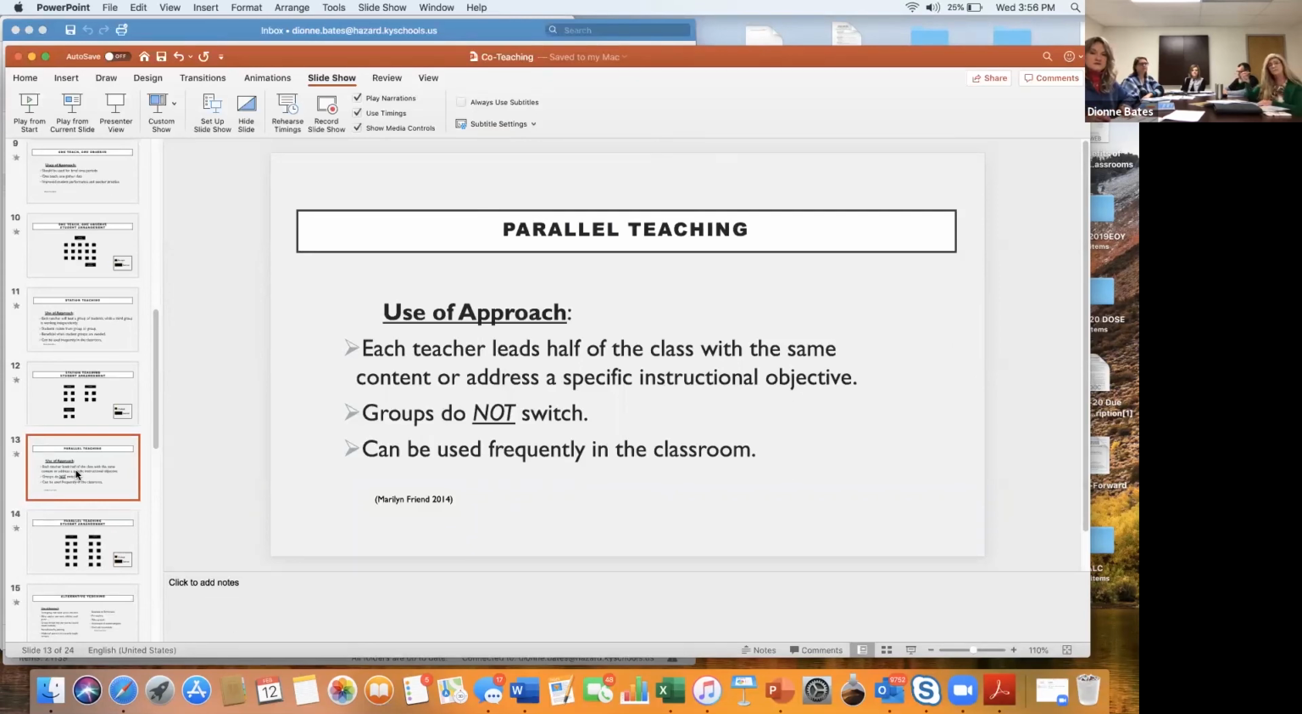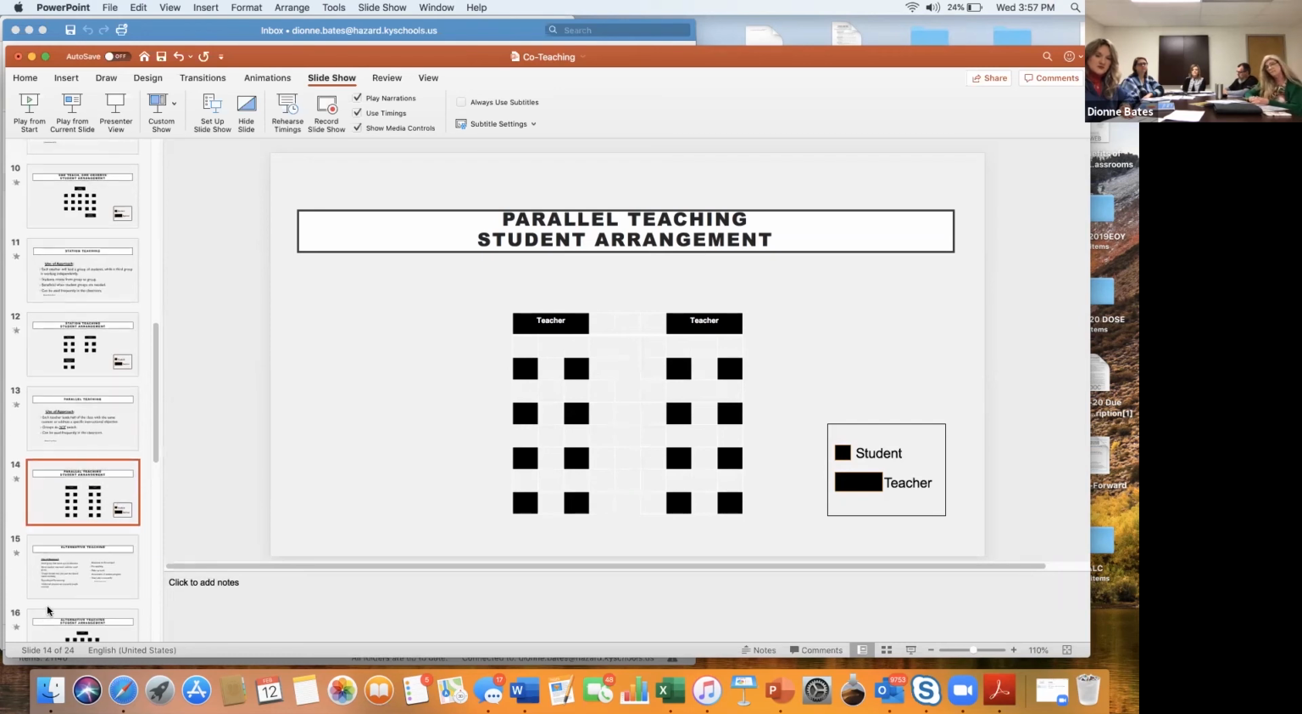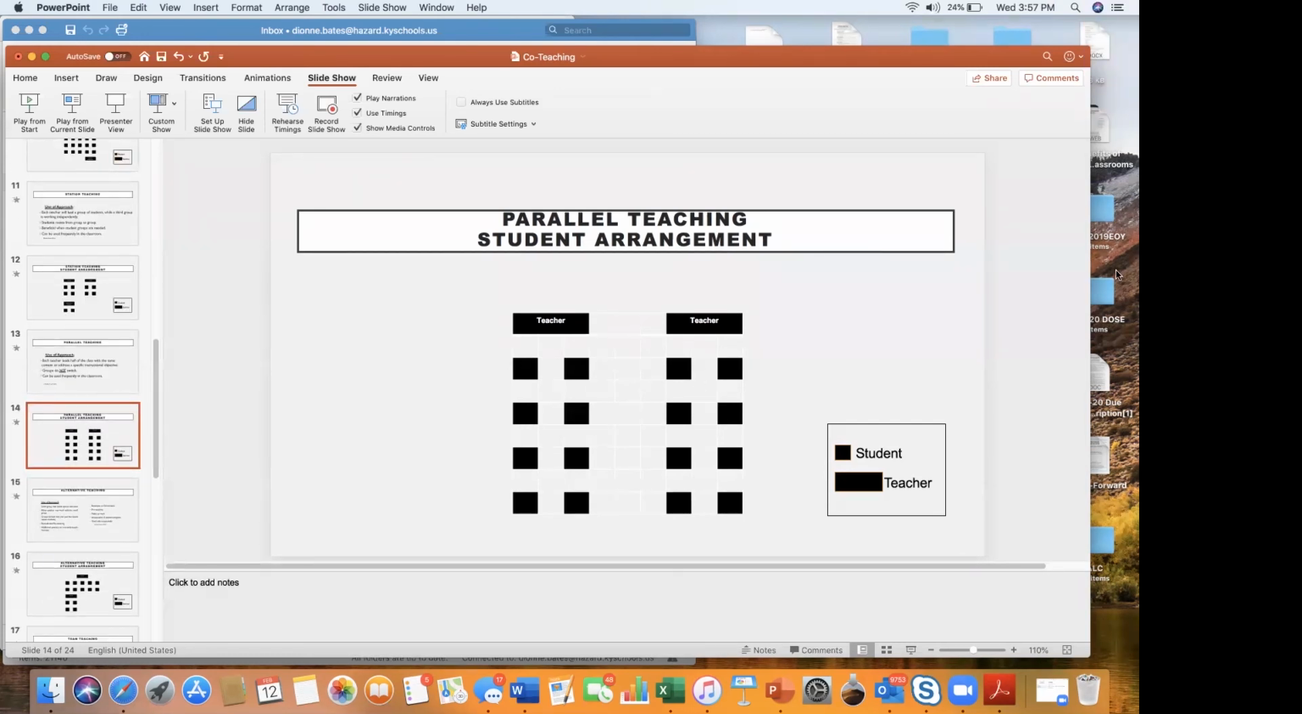If you'll click, you can see the setup for parallel teaching, therefore the name parallel. The groups are sitting there side by side, or in some cases you may want to have a teacher in the front and half the group facing that teacher, and a teacher in the back and the other half facing that teacher, to keep them engaged and not paying attention, hopefully, to what's going on in the other group. So that's parallel teaching.